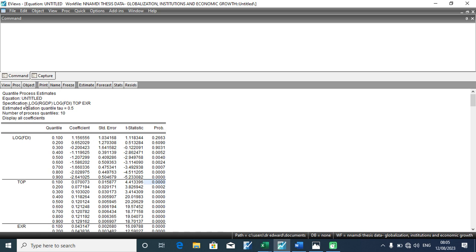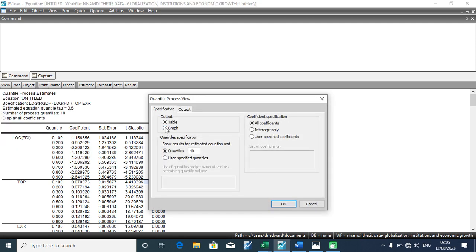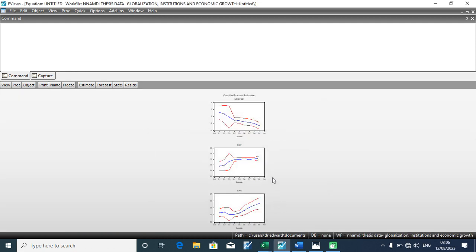So to get the graphic representation of that particular result, you go back to quantile process again, you go to quantile coefficient, you change from table to graph, you click OK, still remain at 10 quantiles, you click OK. You have the graphical representations of the output as shown this way. These are the quantile process estimations for each of the parameters in the model.